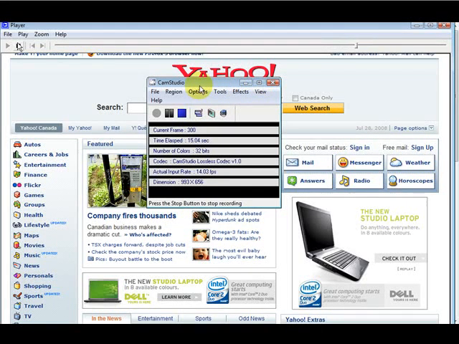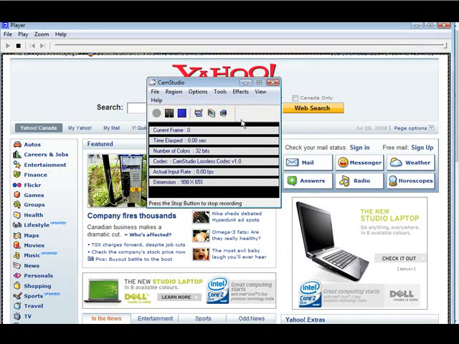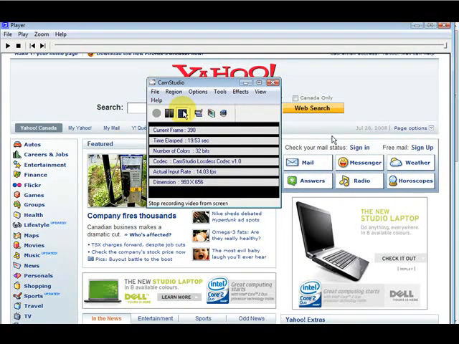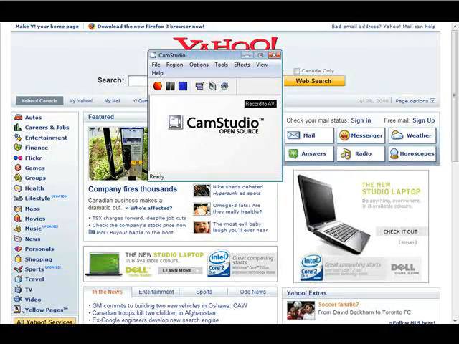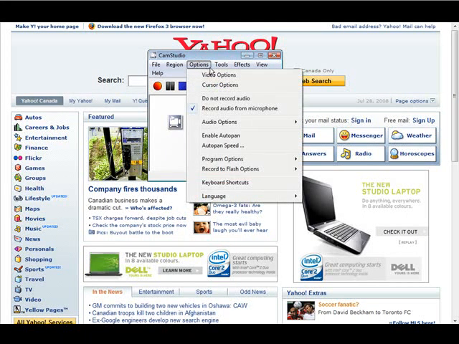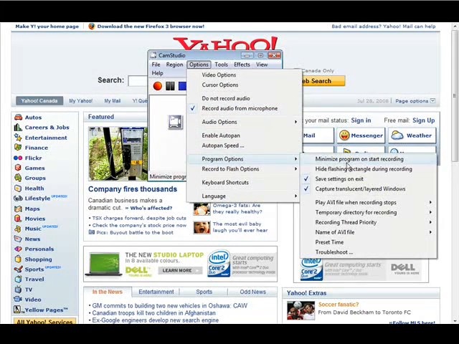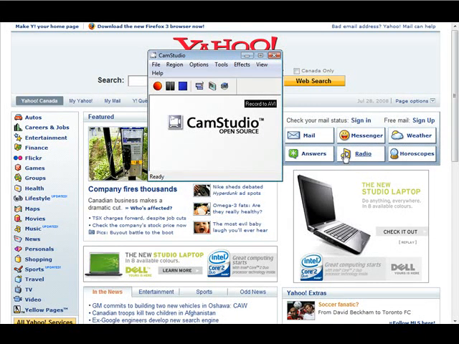Now there's something else we need to look at here. You'll notice that it stayed up here. And what we want it to do is to reduce, and that's why we can set the shortcut key to do that. Now to do that, we just set the options. We go into options, and then we go to program options, then minimize program, start recording, and that'll get it out of the way when we hit the record button.